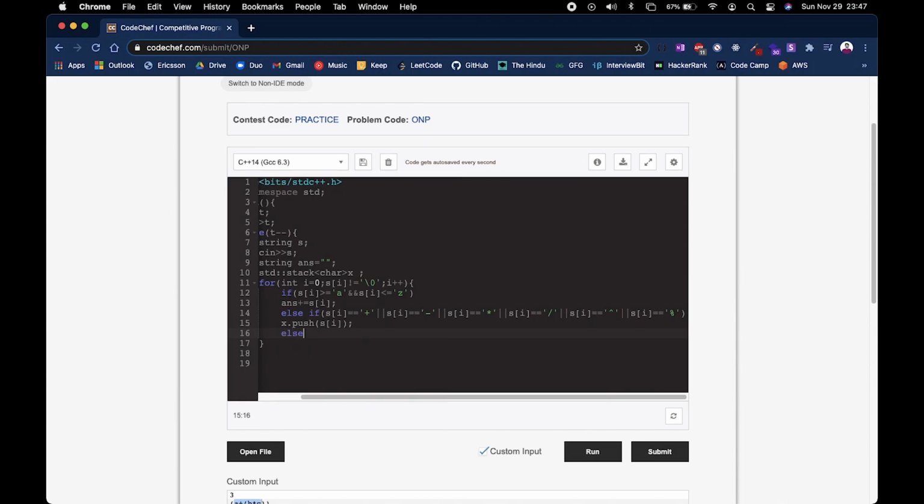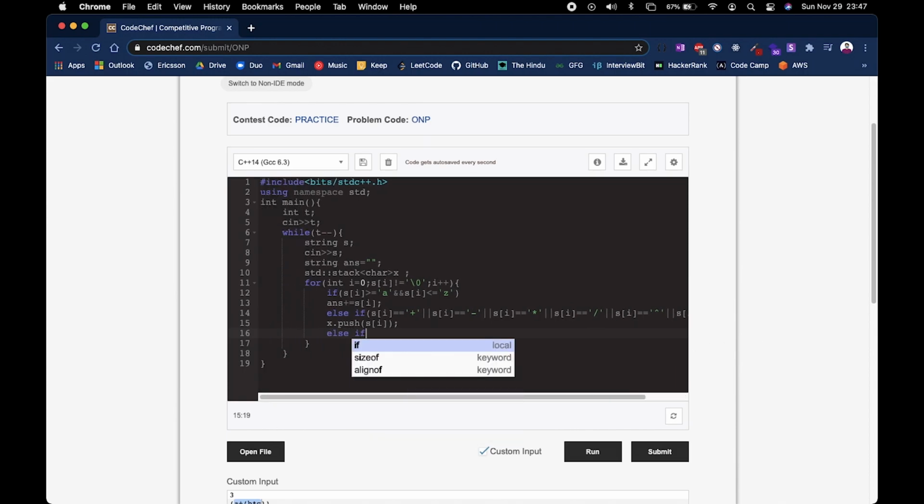Cool. So let's move back to checking the conditions. The next condition that we have discussed earlier is the opening brackets. Whenever we find the opening brackets, we don't want to do anything. We will simply ignore it and move ahead. So that is what we are going to do. We will simply continue.